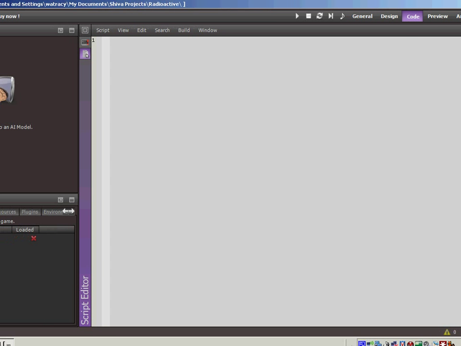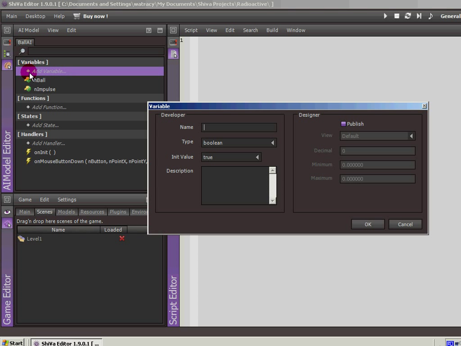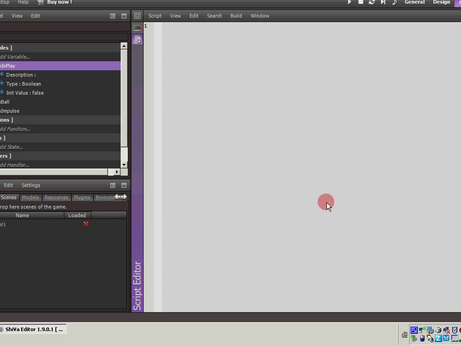We're going to load the ball AI because we're talking about the behavior of the ball. And let's add a couple of variables here that are going to help us out. One thing that we want to do is we want to know whether or not the ball is actually in play. So let's add a Boolean, and we're going to call this one in play. And we're going to start off with false, because when the ball gets loaded into the game, it's not actually in play, it's ready to be launched.